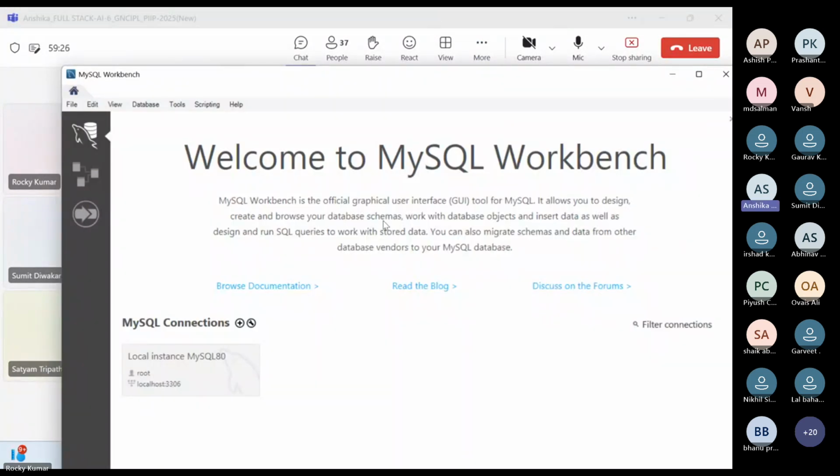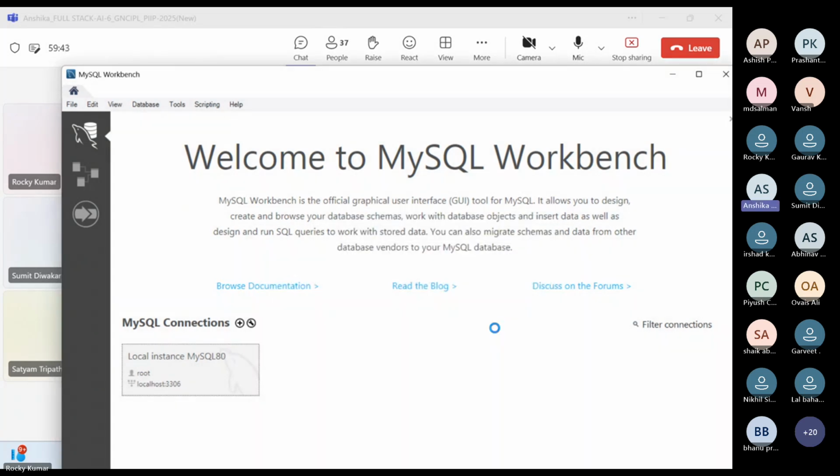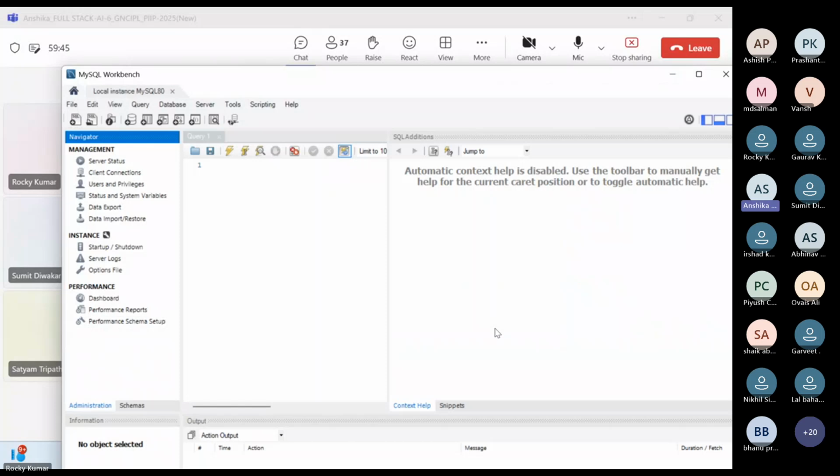Go to this local instance root. Write the password. So now your workbench will start. Now whatever queries that I have mentioned in the chat box, try to run over here only. Try to test one query. Okay, ma'am. Show databases.